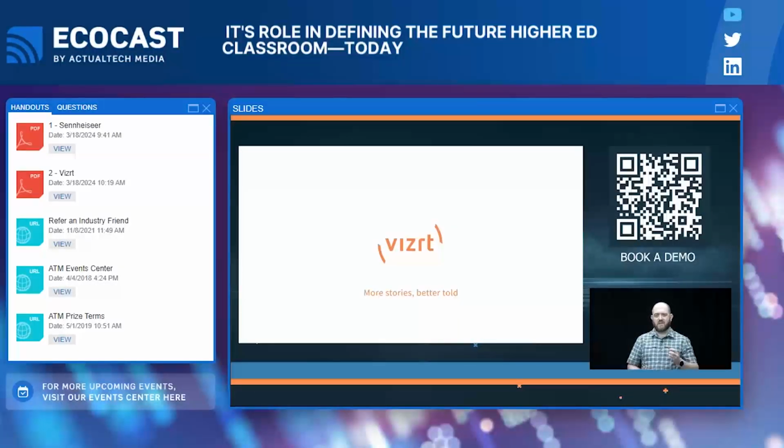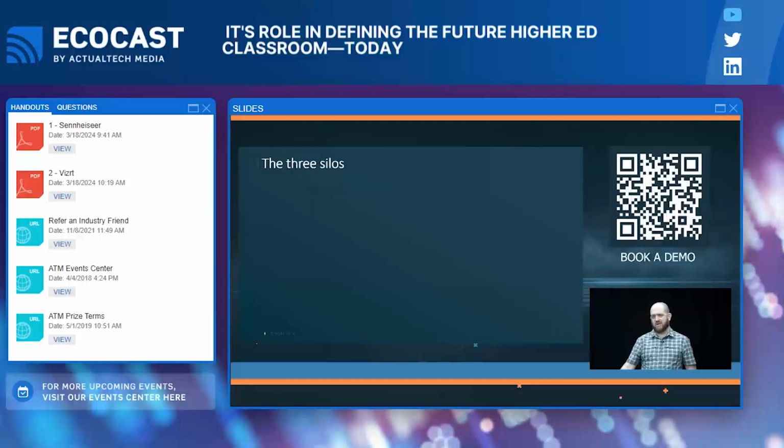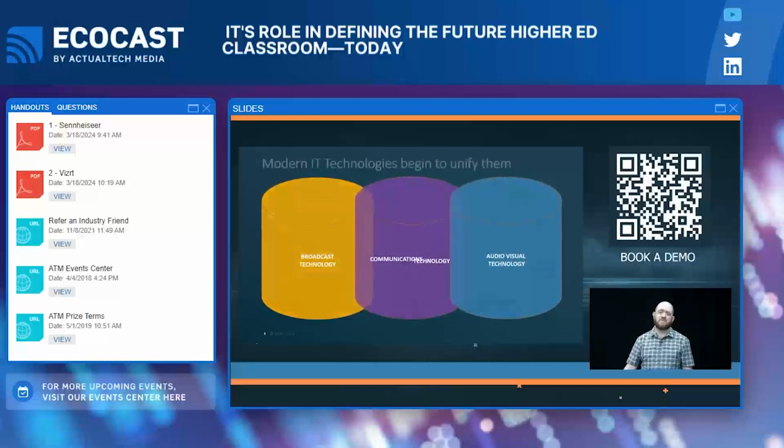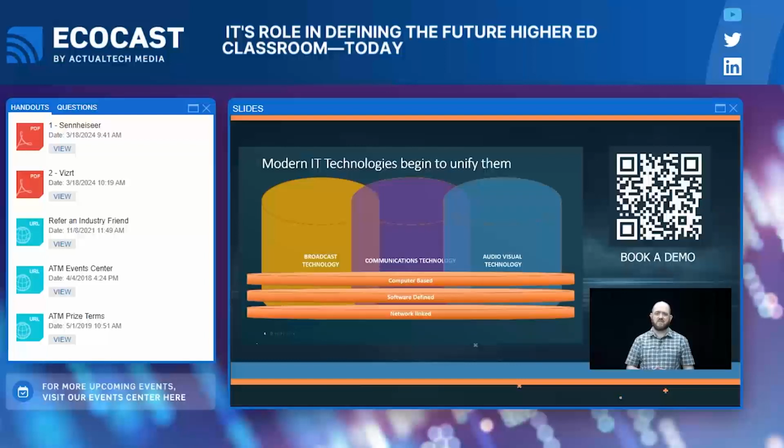So let's have a quick look now at how the direction of travel is going within the AV and content creation industry. If we look at it broadly, there are 3 main silos that have always existed. There's broadcast technology, communications technology, and audio-visual technologies as well. Over time, and particularly in the last few years, these have started to blur, and it's being driven via IT technology, because technologies in all of these sectors have become increasingly computer-based. Therefore, they've become software-defined and ultimately network-linked as well.